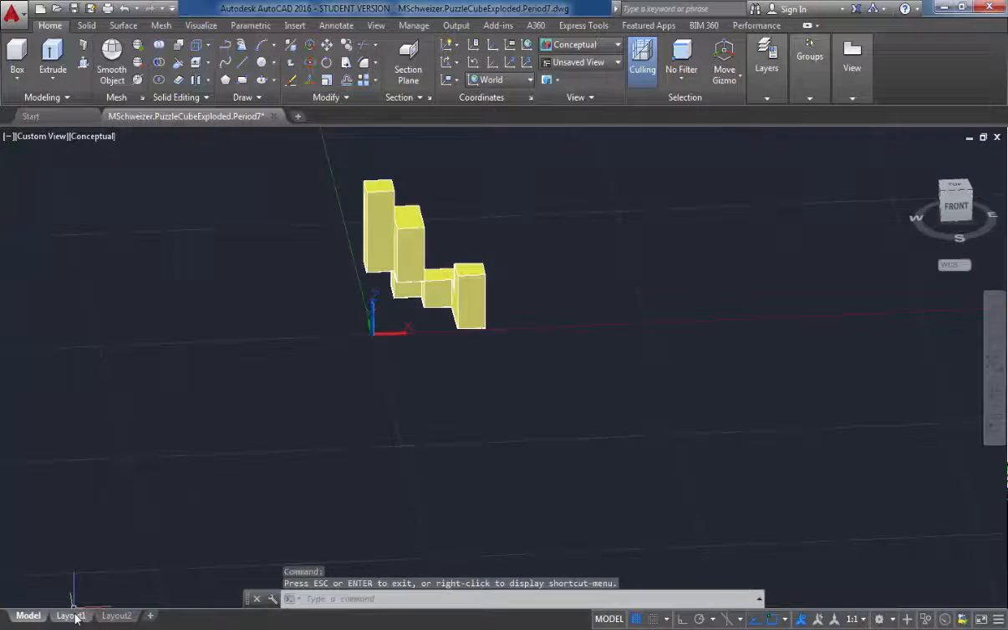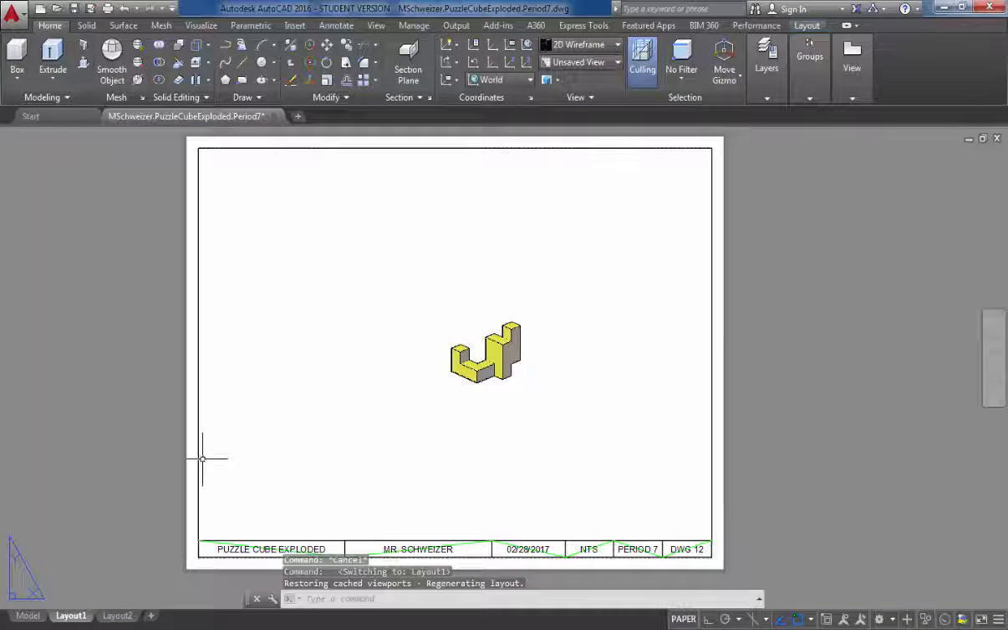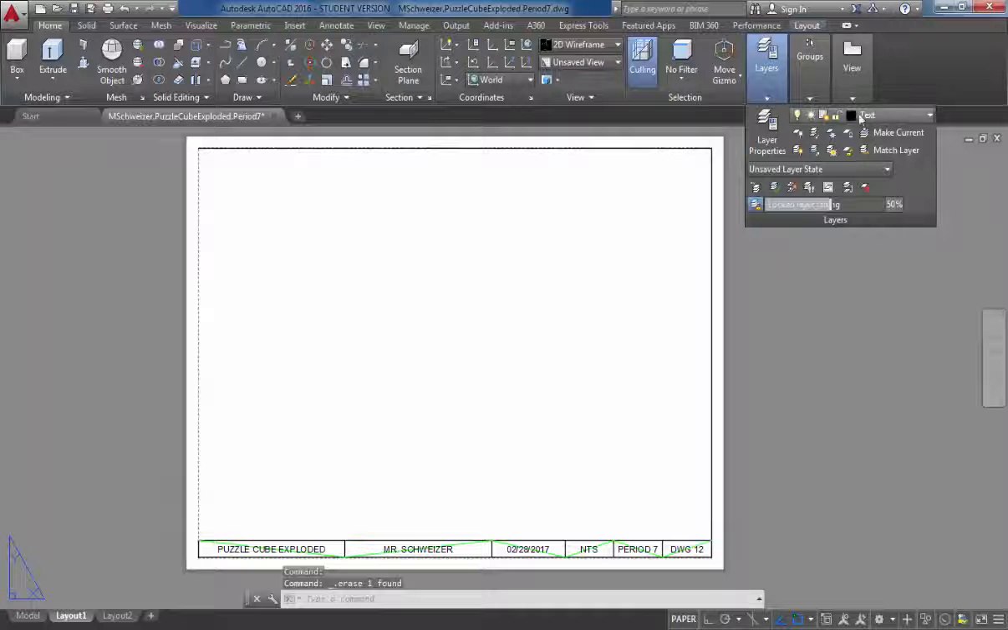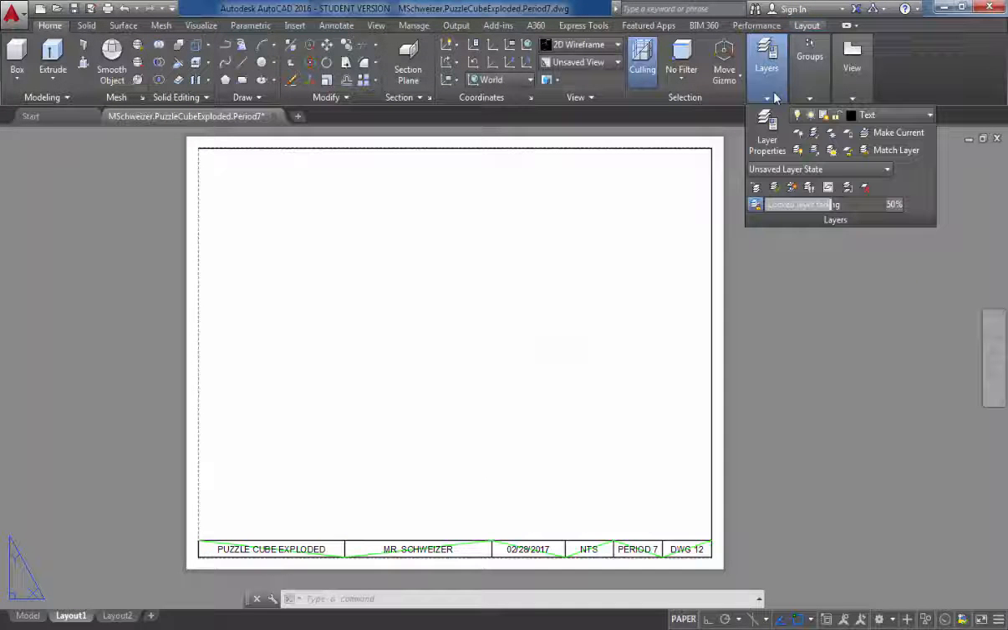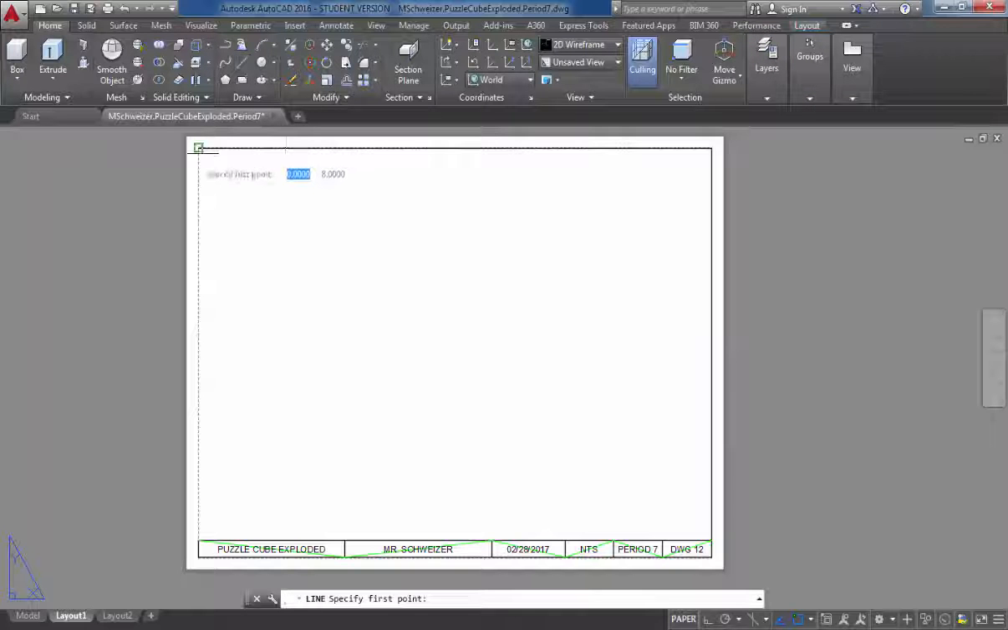Alright, so now I want to go back into layout 1 and delete my viewport. My viewport is located behind my border right now. Yours might not be, but if it is, you're going to have to delete one of the lines and draw a new border line in. So go to your border layer, and if you deleted a line, draw that new line right in, just like this.